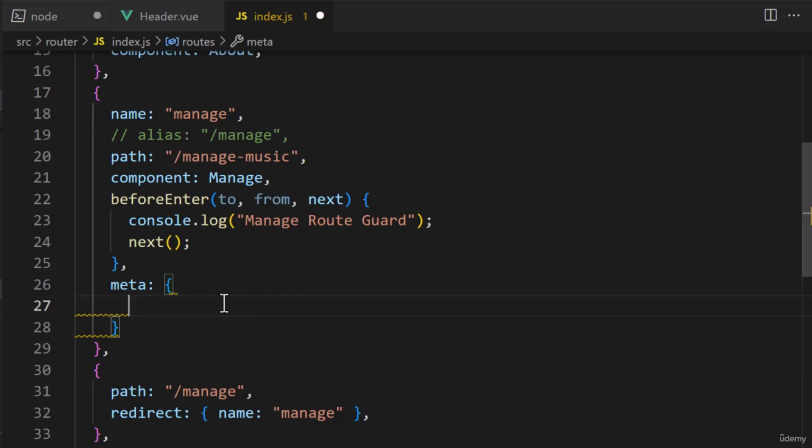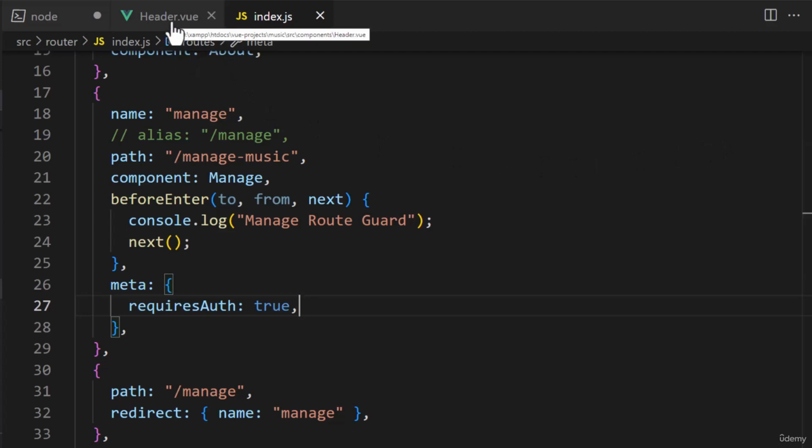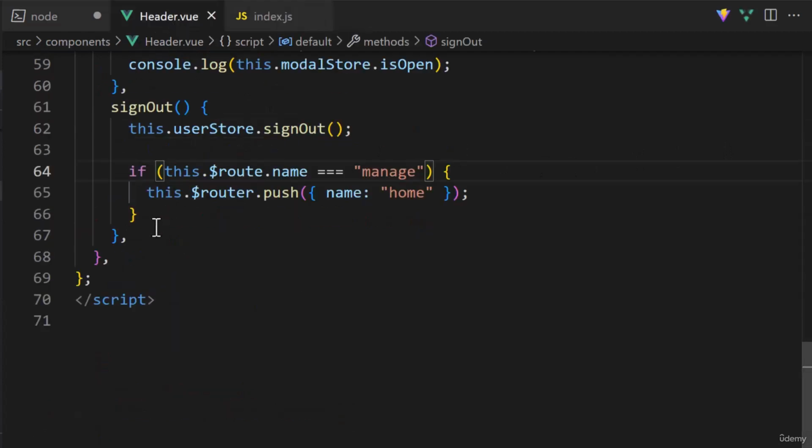We can store any type of data in this object. We're going to create one property called requires_auth. We'll set it to true. We'll use this to determine whether a route requires authentication. We won't be adding it to the rest of the routes because it's not necessary. We'll assume that if the meta field doesn't exist, then the route doesn't require authentication. The next step is to check for the meta field. We'll switch to the header component file.